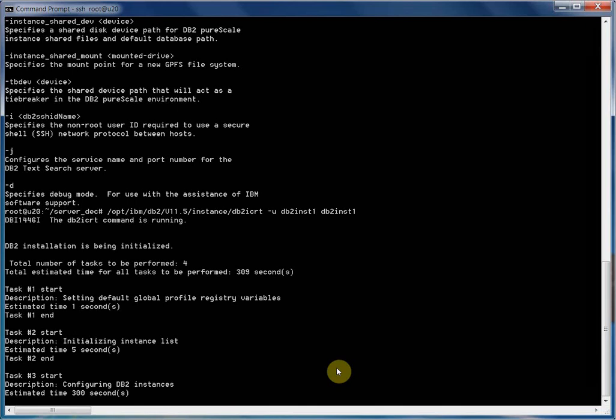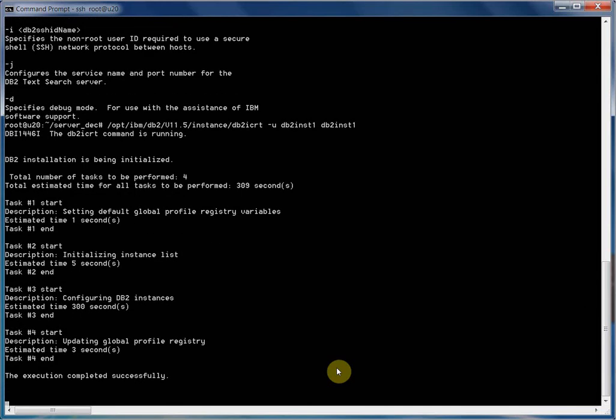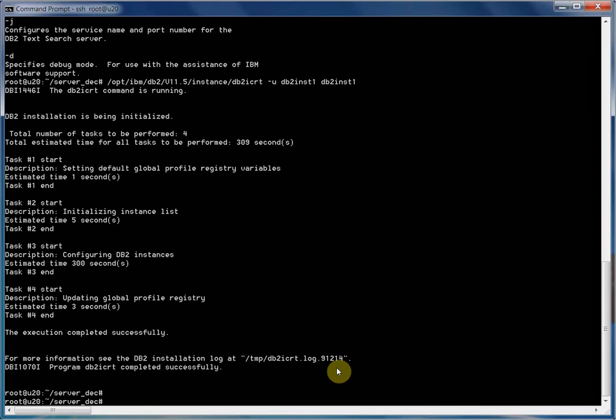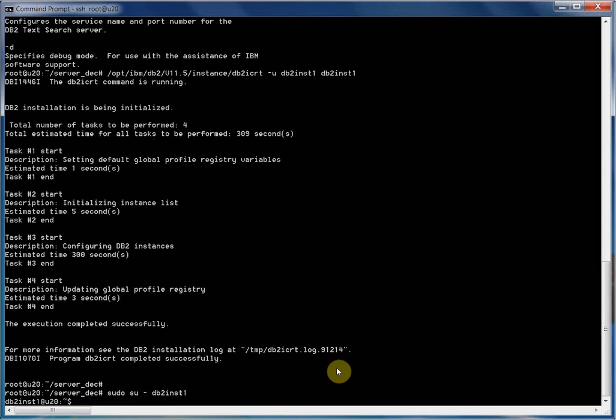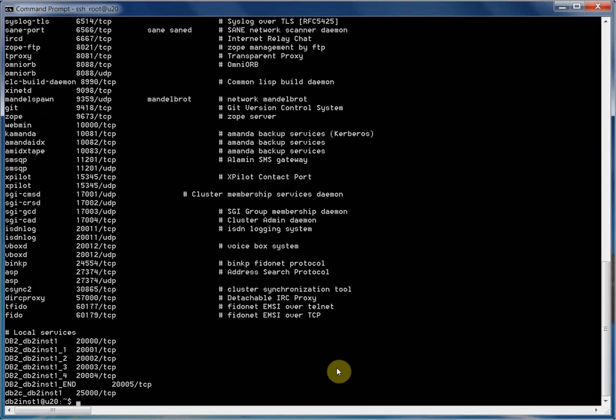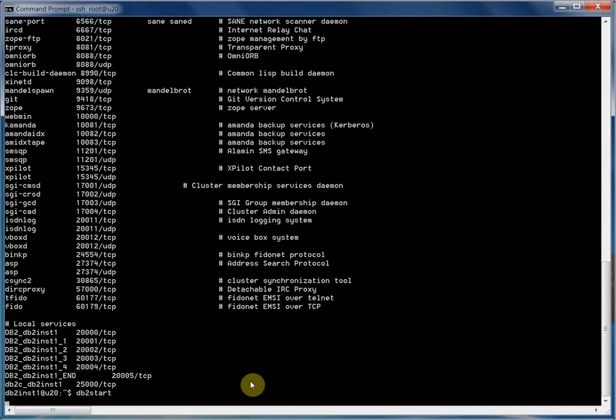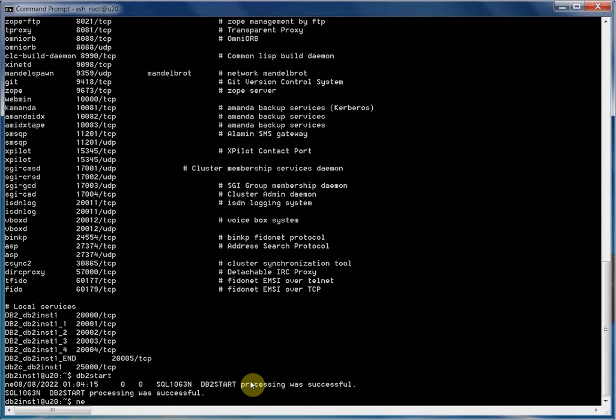Once the user is created, we're going to start the instance. All right. So it says execution was successful. Then let's sudo to this db2inst1. Okay. Also, let's take a look at /etc/services. At the end, this is what the install tool basically creates. This is the port we're going to connect to. Okay, so let's do a db2start, and the instance is going to start, and you can also check netstat. Okay, let's see.